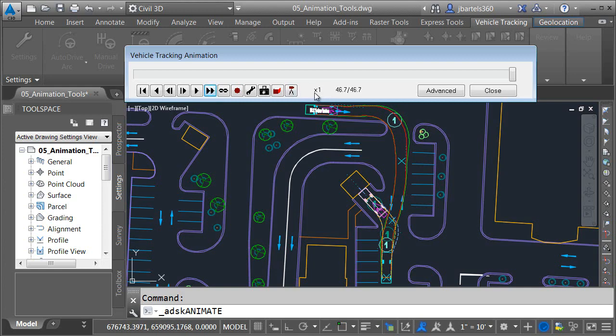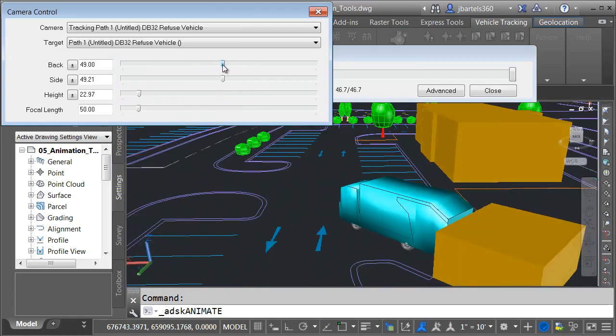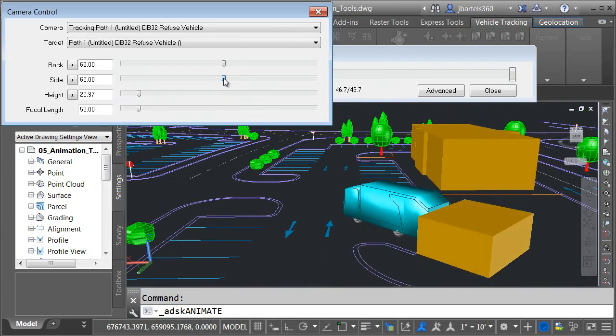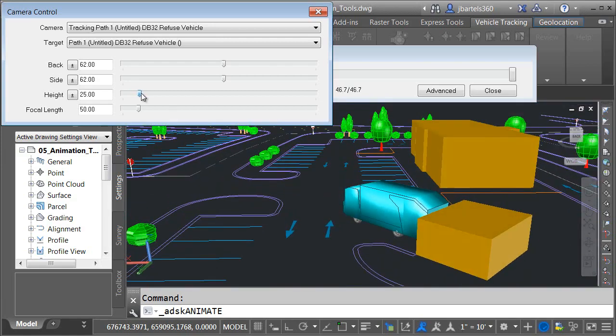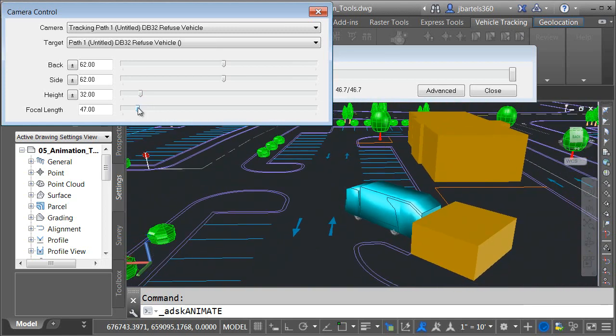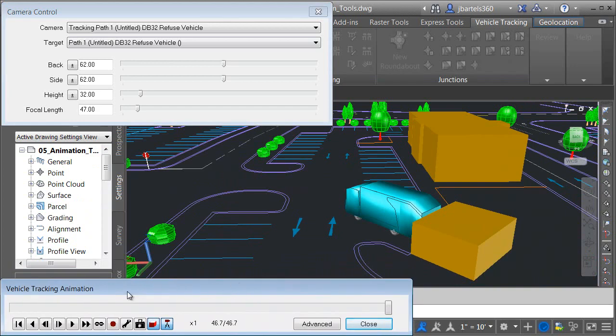If you'd like to view the animation in 3D, click the Flyby Camera button. This will bring up an additional camera control. Using these sliders, I can position the camera in front of or behind the vehicle, left side or right side, above or below, and I can zoom in and out using the focal length slider. It's important to note that these adjustments can also be made during playback. Let's try that. Now, since my screen size is small, I'm going to bring the play tools down to the lower left corner of the screen.